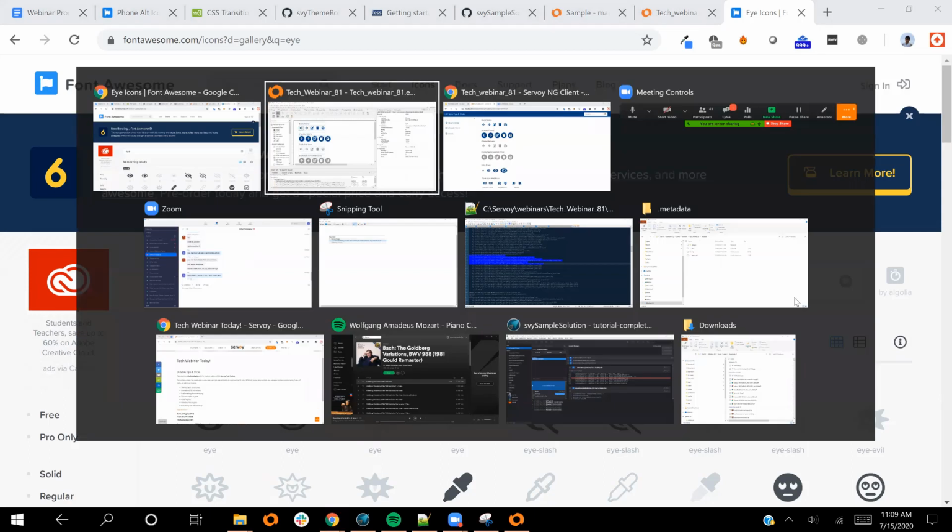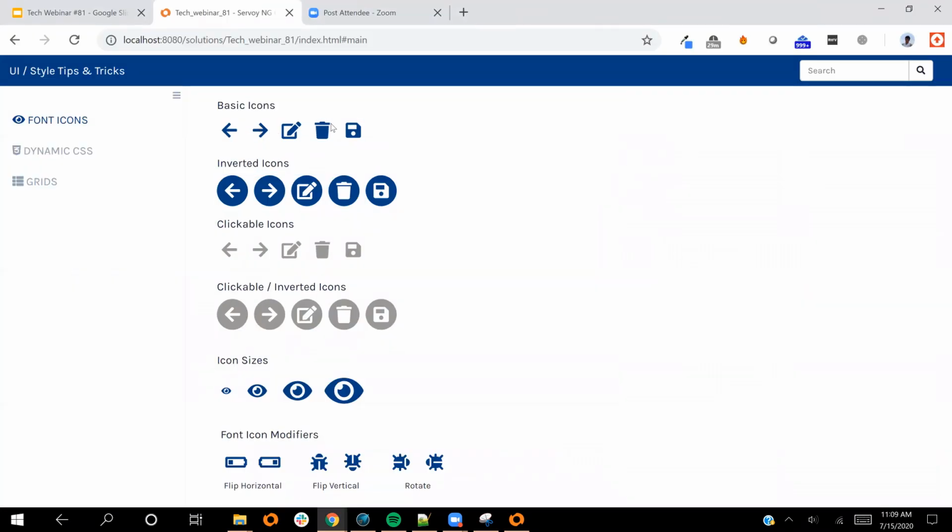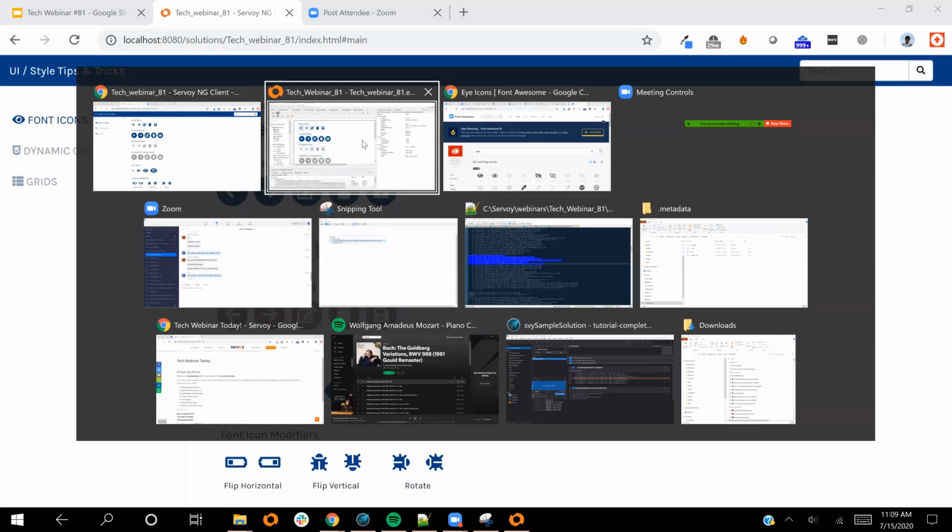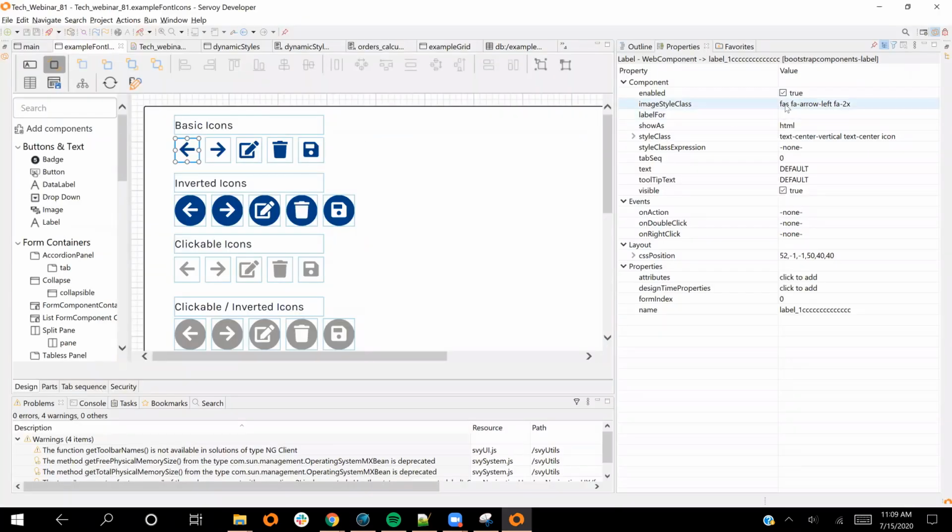In the example solution here, the basic icons are really just setting that style class. What I want to show you is how you can do some interesting things with them. In this first row of basic icons, if I go back to the IDE, you can see that I've set the image style class, and it's actually more than one. Almost all of them will begin with FA or FAS or FAB, and then the name of the actual icon. In this case, it's FA arrow left. Then you can add stuff to it, and I added a modifier to change the size, and I'll get to that in a minute. In addition to that, whatever other style classes are applied will stick.